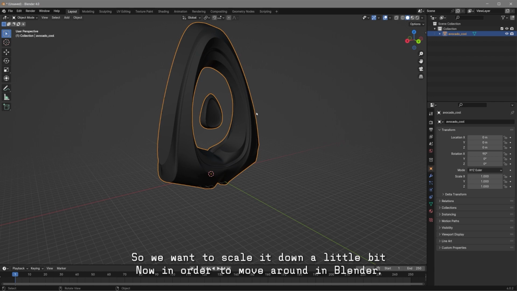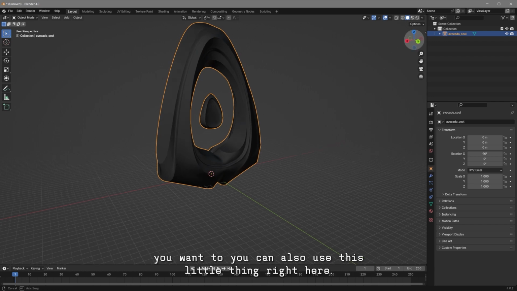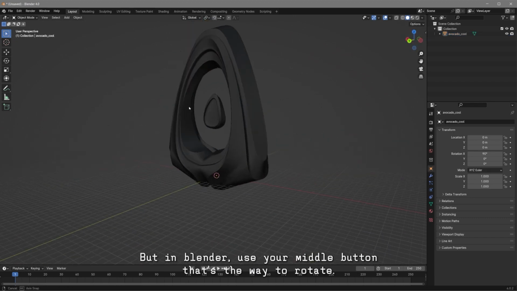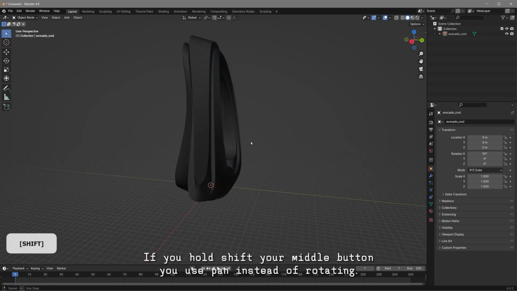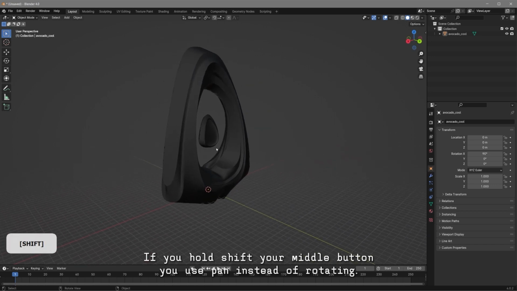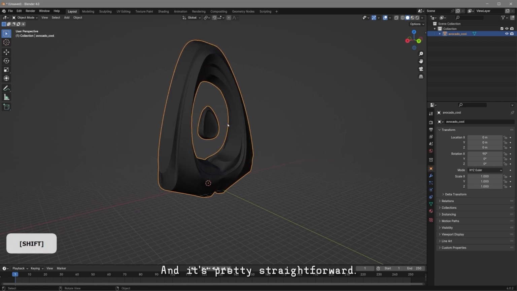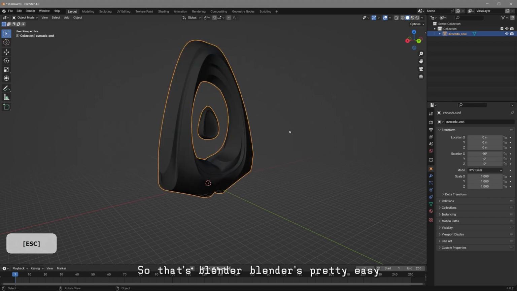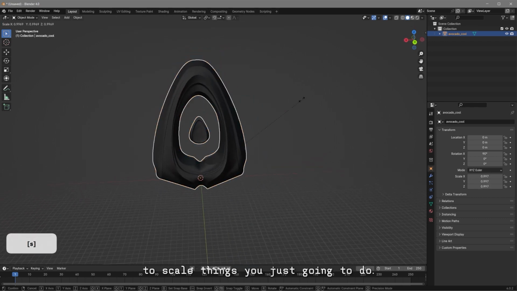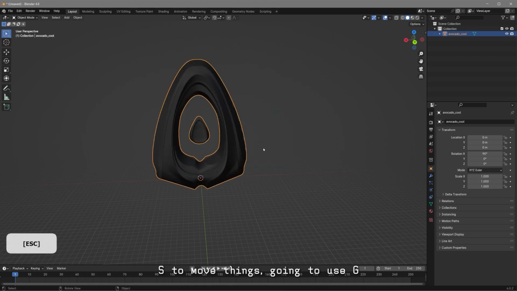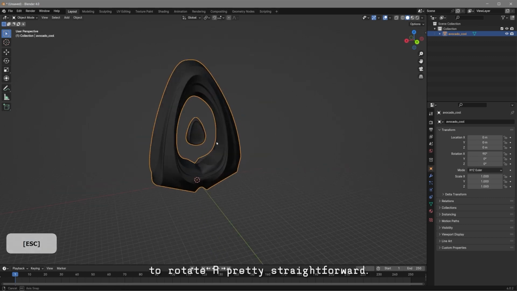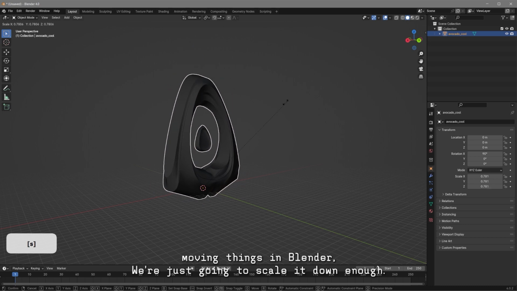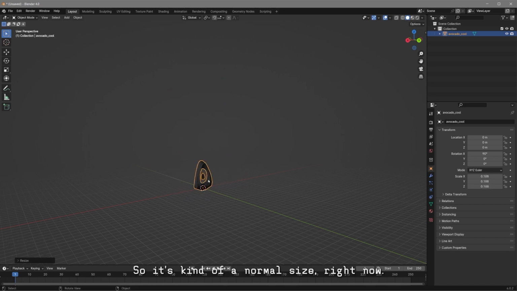Now, in order to move around in Blender, you can also use this little thing right here. You just grab it and you see in 3 dimensions. But in Blender, you use your middle button. That's the way to rotate. If you hold shift with your middle button, you pan instead of rotating. And I mean, it's pretty straightforward. If you click S, you will scale your things down. So Blender's pretty easy. To scale things, you're just going to do S. To move things, you're going to use G. To rotate, R, pretty straightforward. But for this tutorial, we're not really going to go over moving things in Blender. We're just going to scale it down enough so it's kind of a normal size, right?